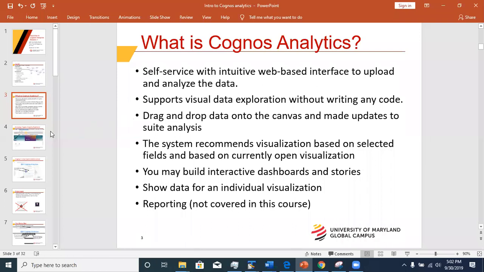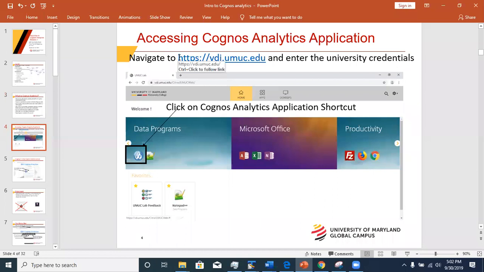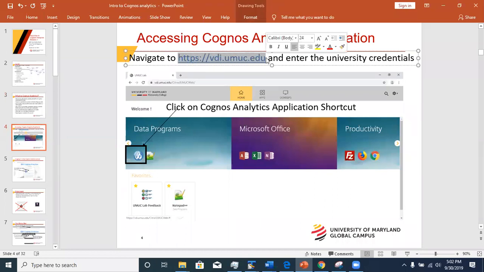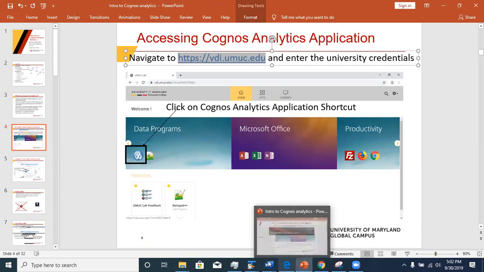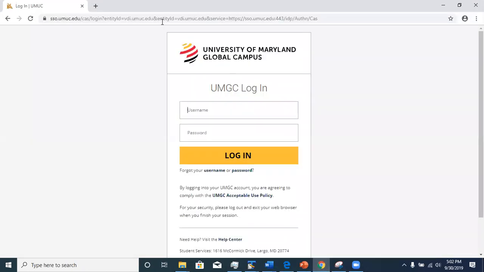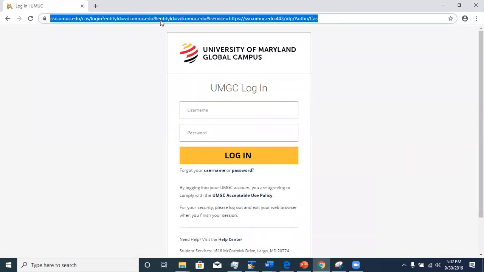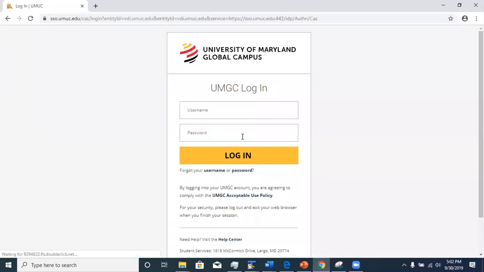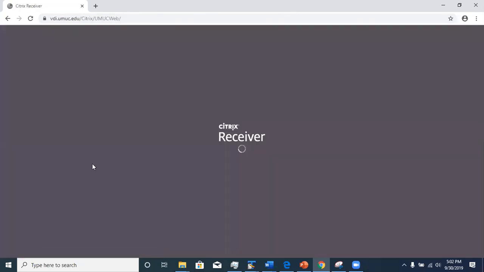So what do you need to do? You need to do this. This is a web page, and this is the URL where you need to go. Just copy and paste. This is probably the only time you'll be able to copy and paste. I'll show you why. Google Chrome is the preferred browser, but it should work in other browsers also. When I paste this web page, it takes me to the UMUC single sign-on page. At this step, your password is the same as the password that you use to log into Leo. This is the same password that you use to log into Leo.